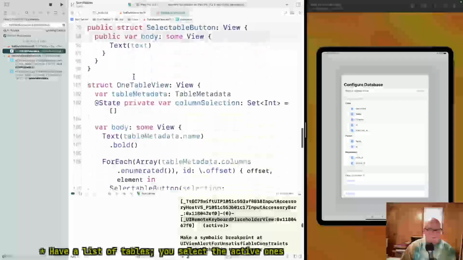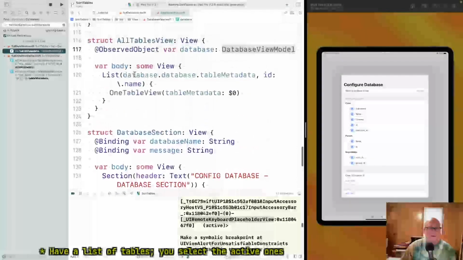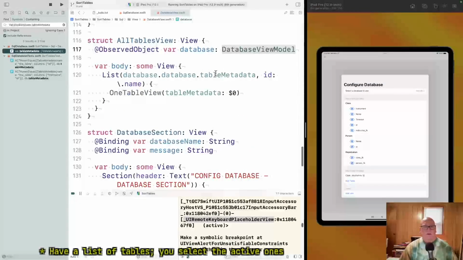Okay, so the all tables view is the one we're working with. So it does go to table data. How weird. Okay, but we go to metadata and then we present one table with that metadata. Now I think something's wrong there.